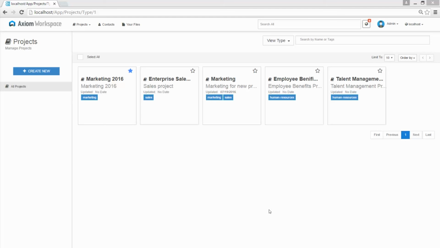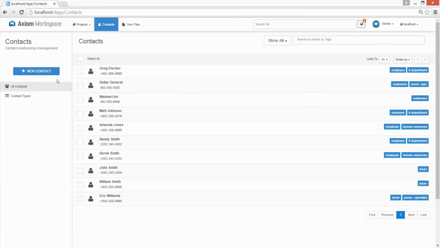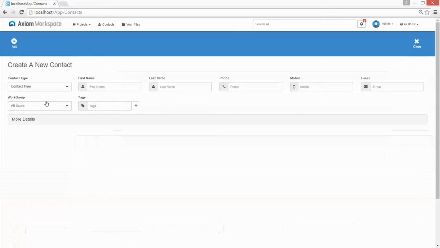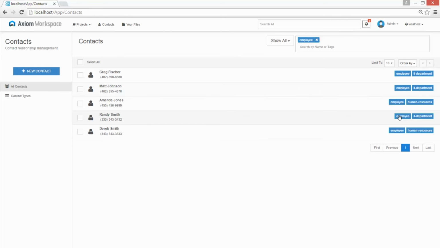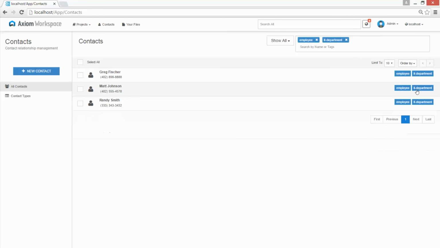Next, let's look at contacts. Other collaboration software out there generally doesn't incorporate contacts into the mix. We feel that contacts are an important part of your organization. Contacts can be created with simple details or more advanced details. You also can tag contacts. That makes it easy to filter and search on at later times.